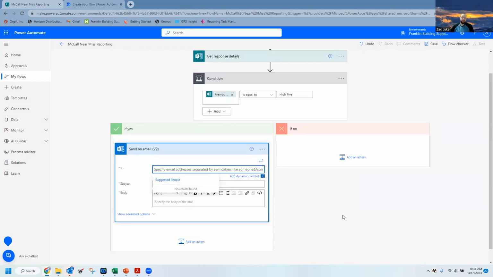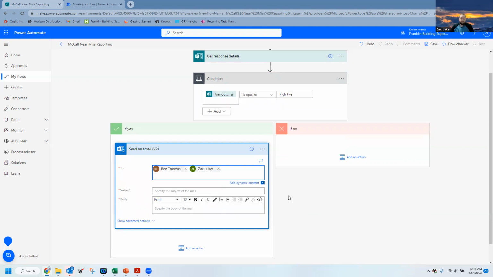And here's where I can type in. So let's say the general manager, Ben Thomas, wanted to be informed every time somebody submitted a high five. I can just do a search for his name because he's a part of Franklin, and it pulls information in there. But I also want to be notified every time this is submitted, and I also want it to go to the high fives email address. So then there's high five right there. So then it will send an email every time somebody selects high five on the form to these people.